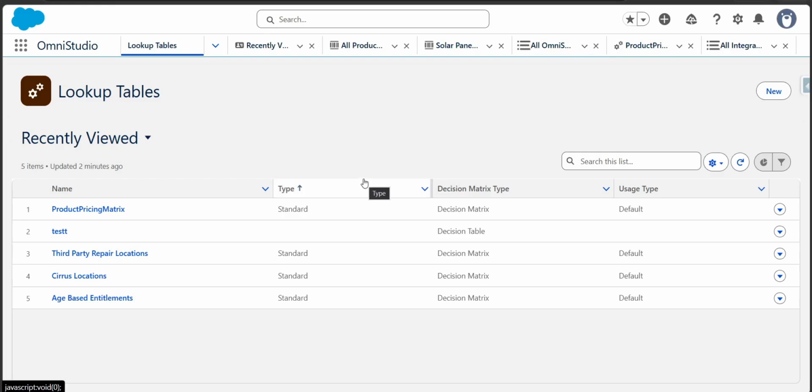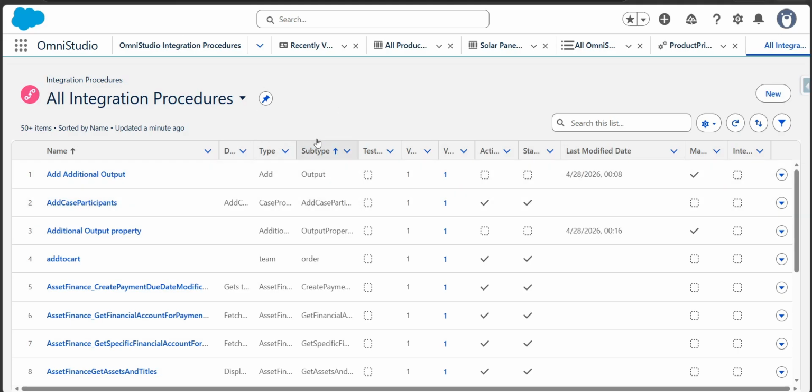And in Salesforce Omnistudio, decision matrix is a powerful lookup table used to match multiple input dimensions against multiple specific output values, right? And integration procedures are server side controllers that can call these matrices to execute complex business operations in a single server call. So we'll utilize this integration procedure to invoke that decision matrix.